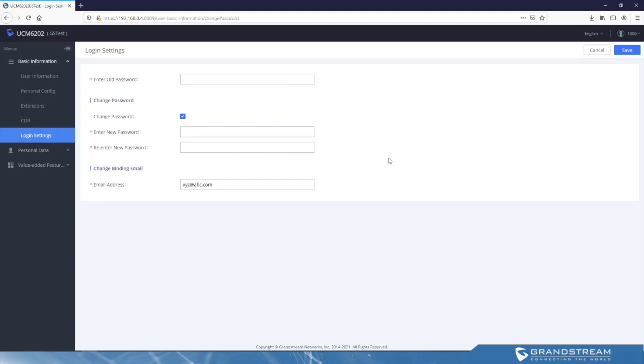The Login Settings page allows users to easily change the user portal password by entering the old one already set by the administrator and setting a new one. In addition to this, a recovery email address can also be set or modified in this menu.